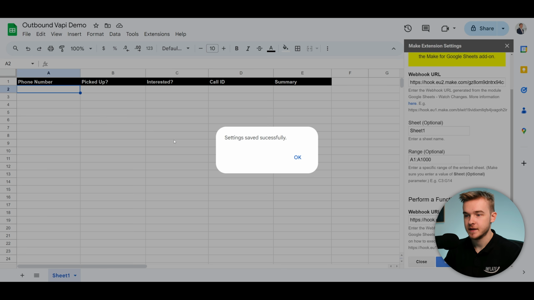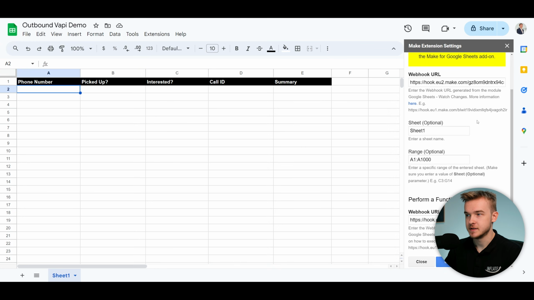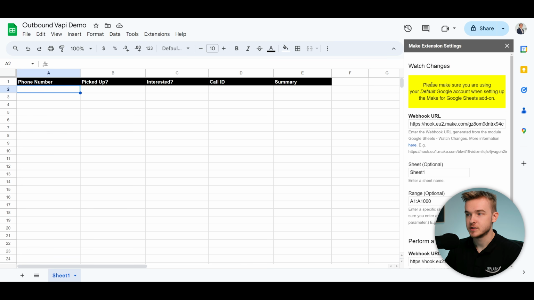So make sure to hit save, and you'll see settings saved successfully, and just hit OK. If it didn't work, you need to make sure that your default Google account is the one that you're using. So this is sort of the main Google account in your browser. If you use any of these secondary accounts, it might not work. So just make sure to follow that.